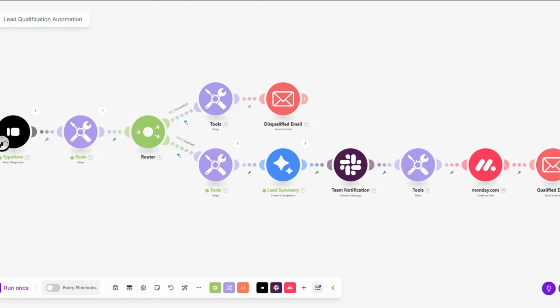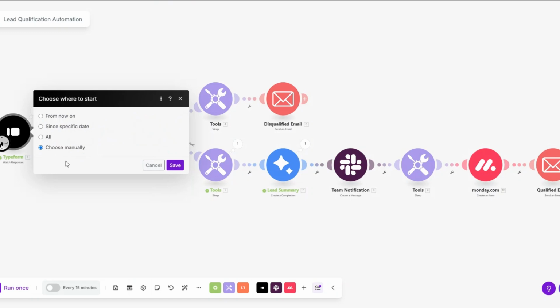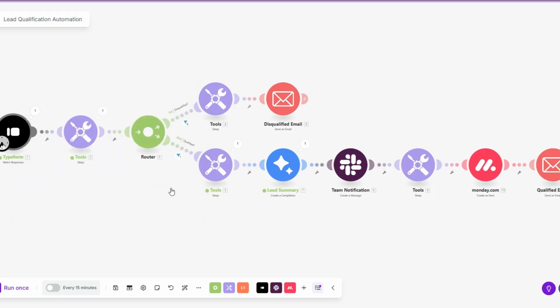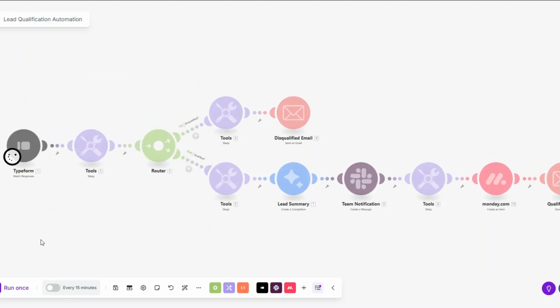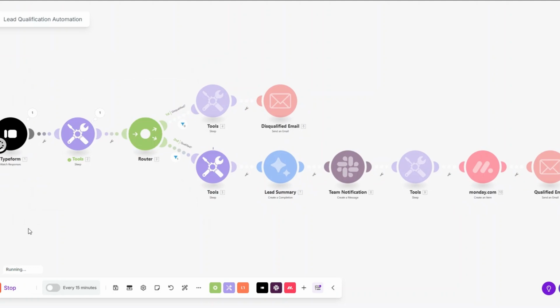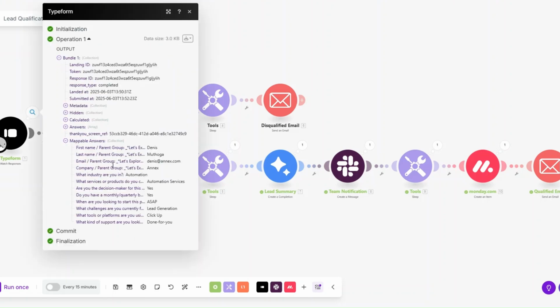To test our automation first, I'm not going to fill out our form again. So I'm going to choose where to start. You can choose our previous submission that we did, which is this one right here. Click on save and then I'll run the automation again. Ran successfully. It captured our previous submission right here with our leads data.